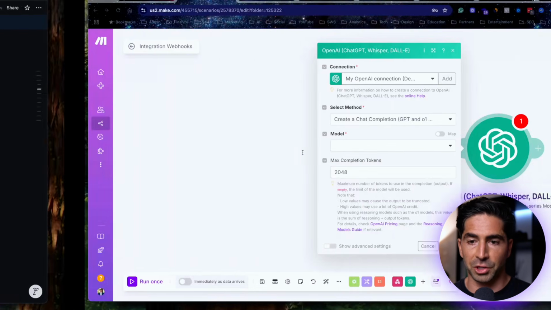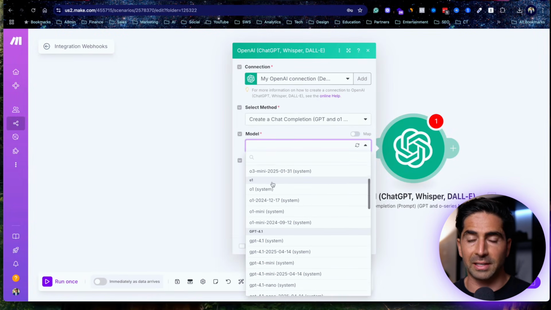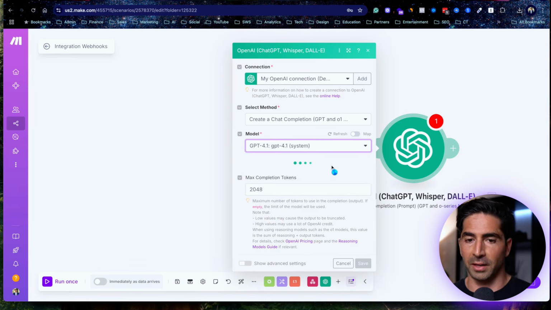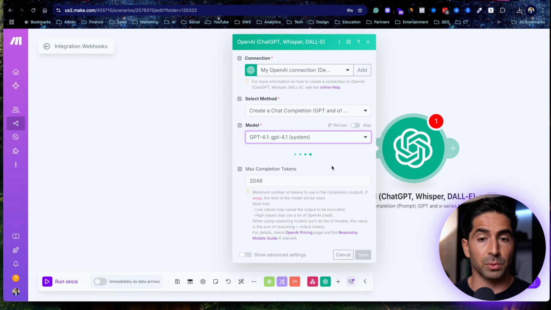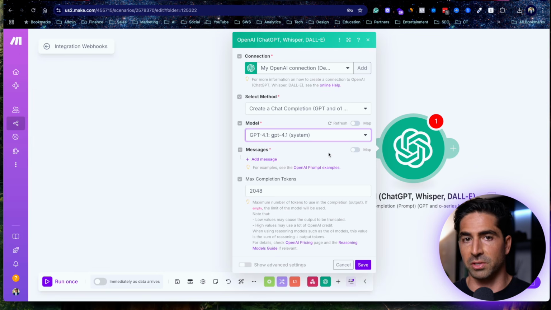Select a method, create a chat completion. So create a chat completion, that's done. And then the model, we'll need to select a model, which at least at the time of this recording, my recommendation would be to use GPT 4.1. That's just the one that I've seen to have the best success with. These models change a lot over time, so by no means is that set in stone. That may change in the future depending on new models that come out, but at least at the time of this recording, GPT 4.1 tends to give really good results. So for the max completion tokens, we can leave at 2048, that's totally fine, and we'll click save.